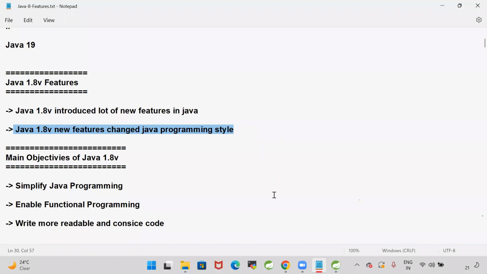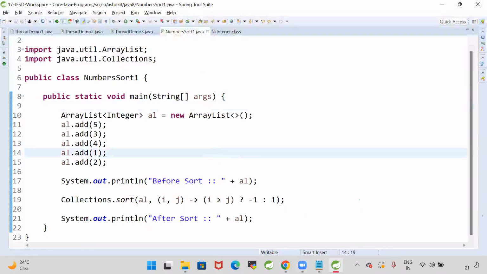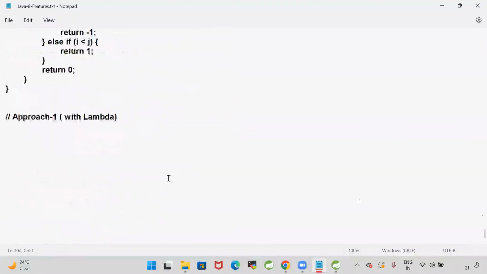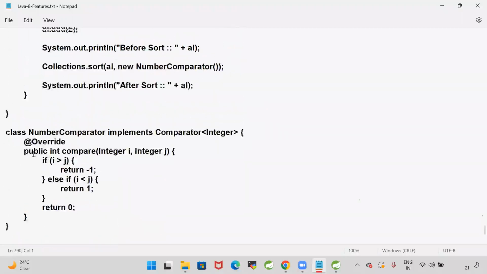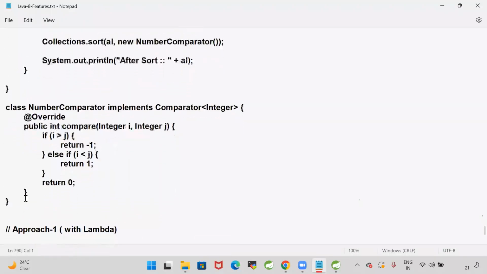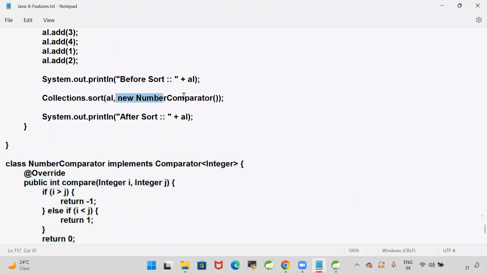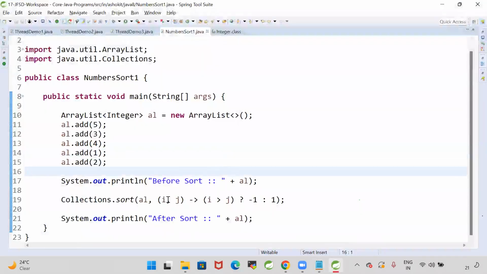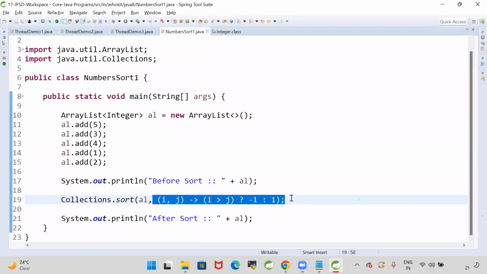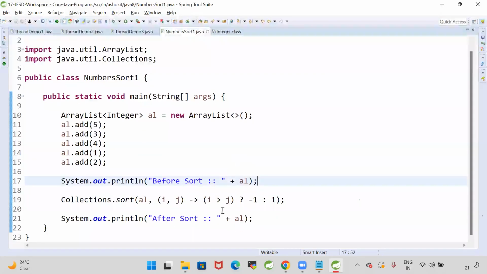Earlier, if anybody wanted to implement an interface, they had to create a class and implement the interface. Now, if I want to implement a comparator, I go for the Comparator interface like this, and pass that comparator implementation object as a parameter, or write an anonymous implementation for the comparator. But now, with just one line, we are able to complete our task. That means the programming style changed from version 1.8 with the help of lambdas.